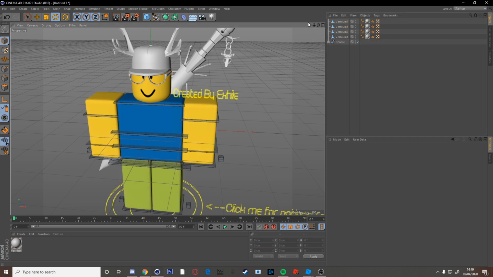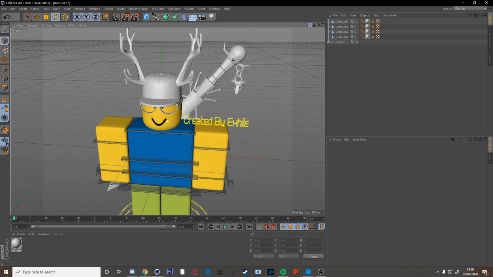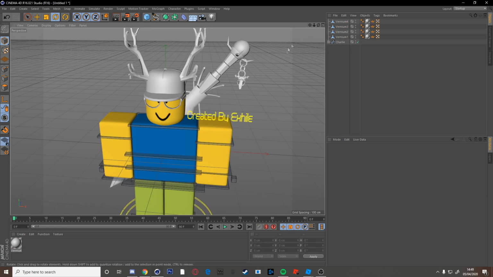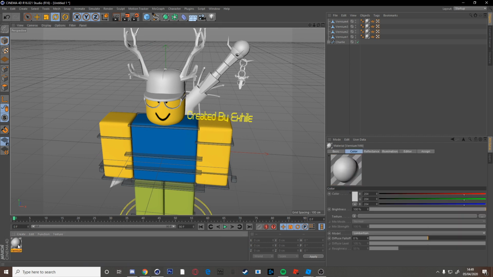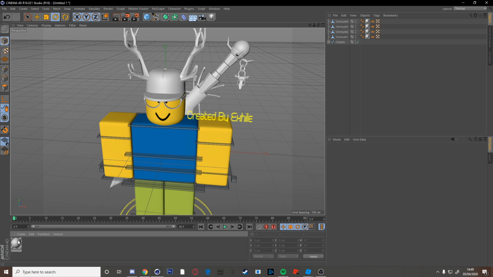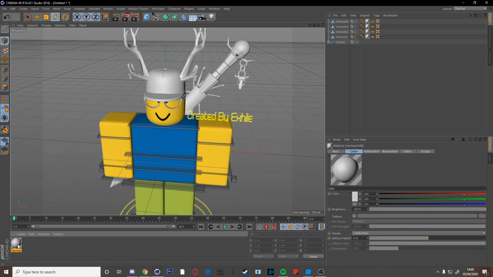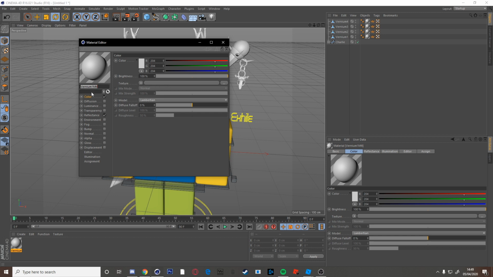So once we've got that, you'll end up having someone like this with grey. If you ever make a mistake, Control Z sorts it right out. You don't have to worry. Now, we want to give a texture onto these. So down here, you see all of the textures. We have one. Double click this. We only have to worry about color for this, so we can remove reflectance. We don't need to really care about anything down here.